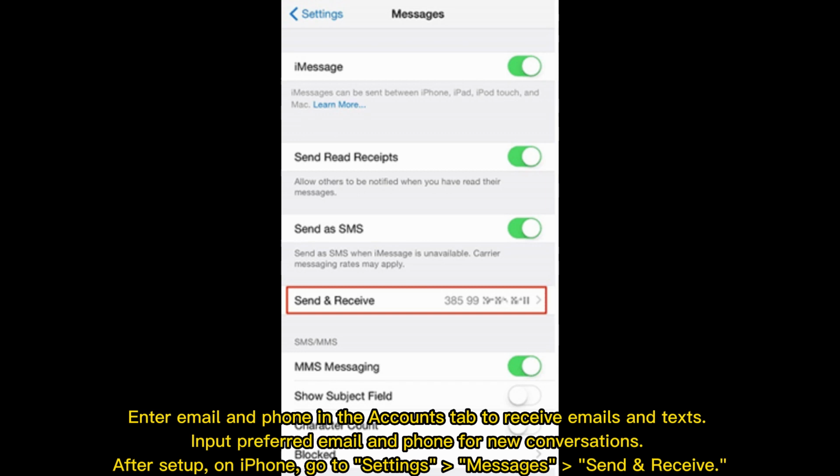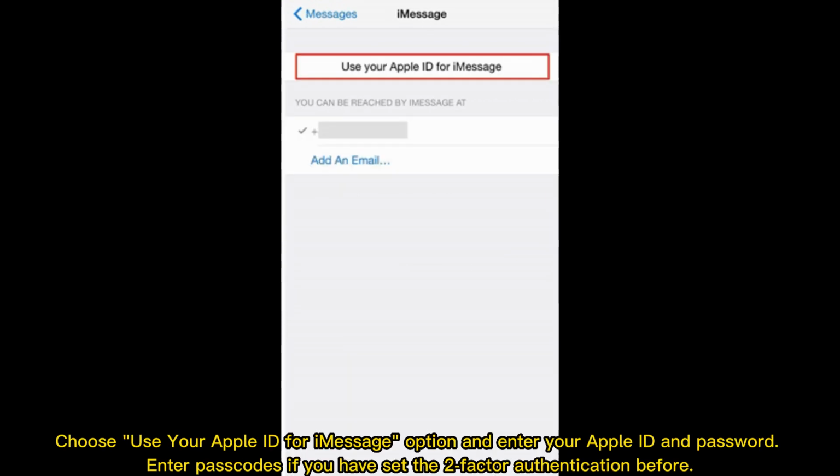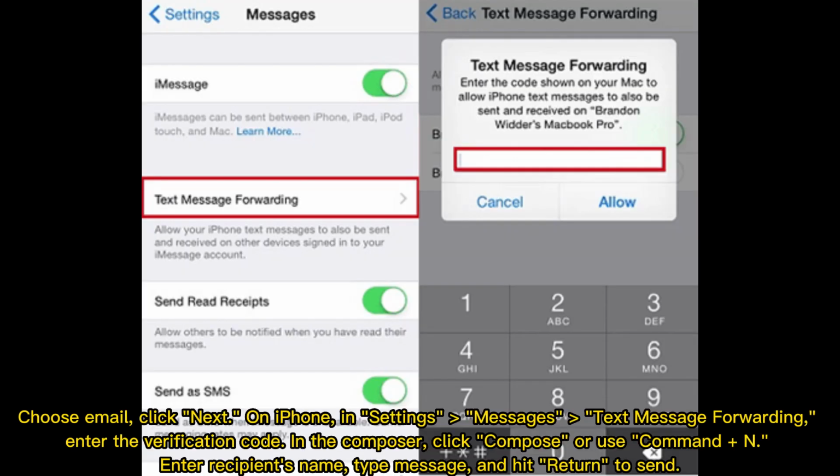After setup, on iPhone, go to Settings, Messages, Send and Receive. Choose Use your Apple ID for iMessage option and enter your Apple ID and password. Enter passcodes if you have set the two-factor authentication before. Choose Email. Click Next. On iPhone, in Settings, Messages, Text Message Forwarding, enter the verification code.